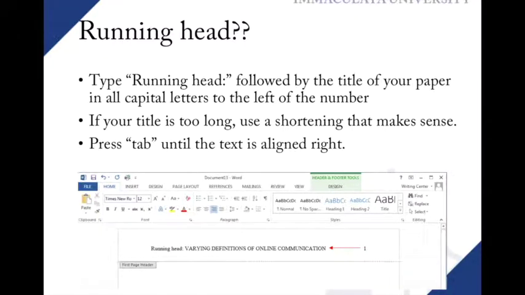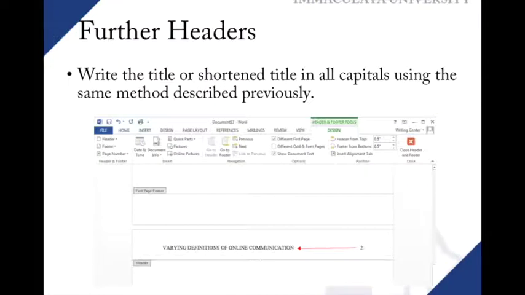If the title of your paper is too long for the running head, you can just use an abbreviated version. Most of the time, if the title of the paper includes a colon, students will just drop whatever words come after the colon. You'll also want to make sure that the text is right aligned. This diagram shows you what the header should look like on all pages after the title page. Notice that the words running head do not appear.